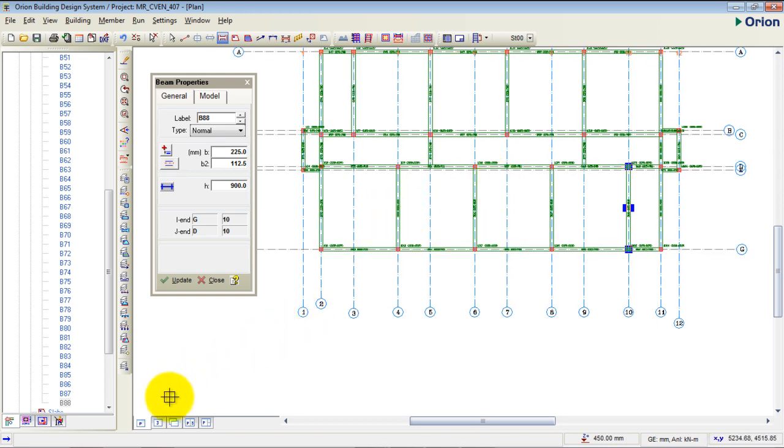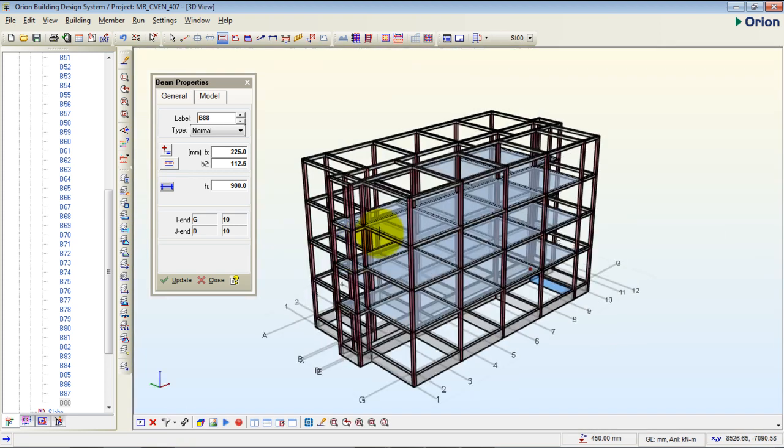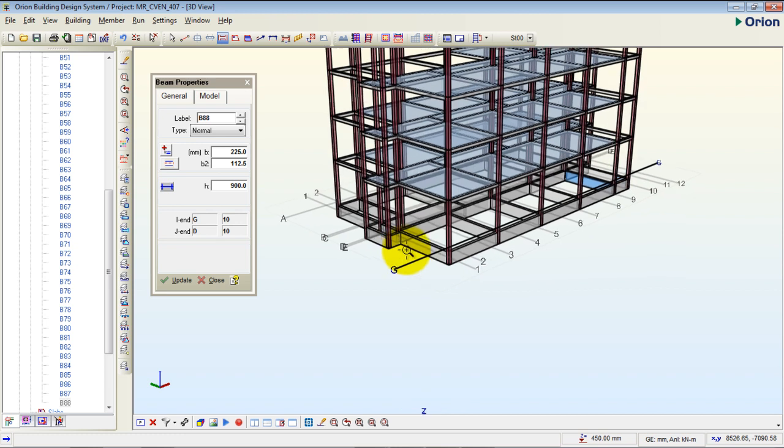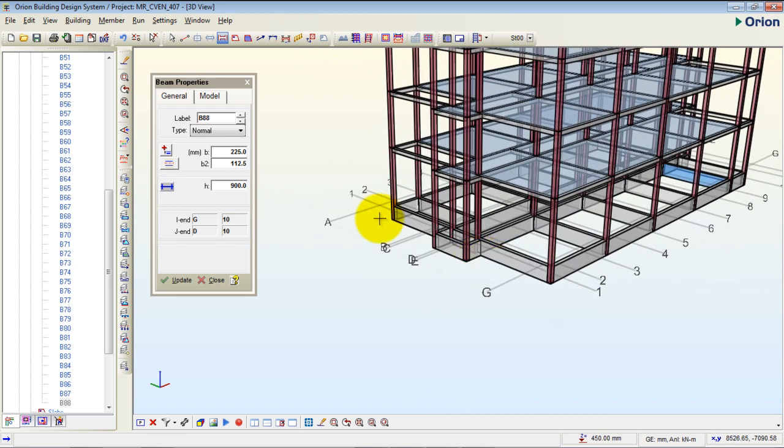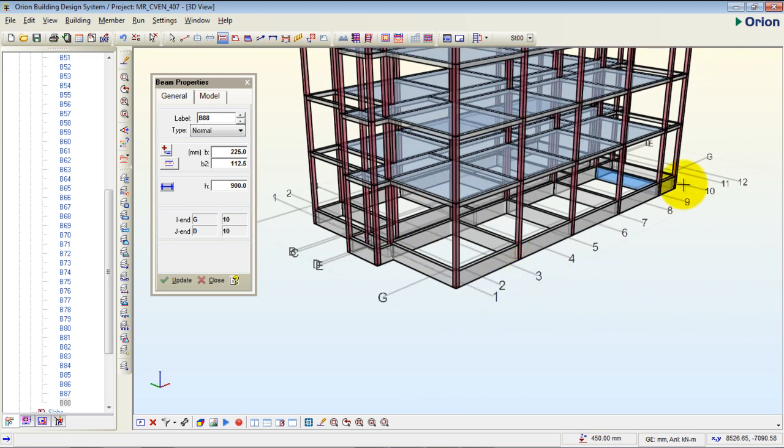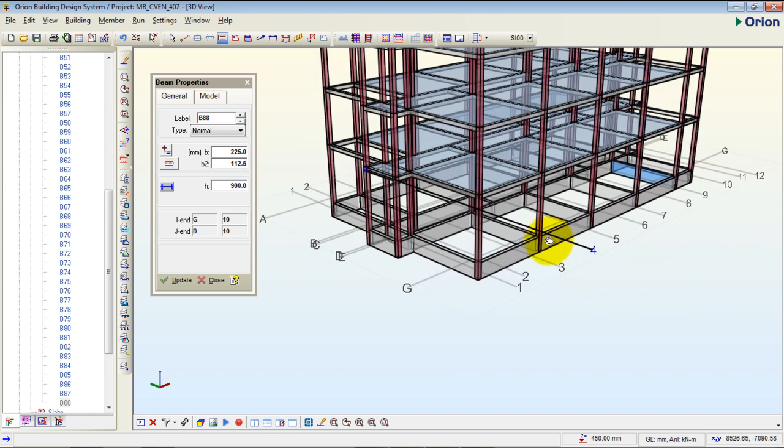So let's go over to our 3D. I'm going to make a 3D window here. So this is our beams. We have inserted our beams at our foundation level. So you have seen how it is.